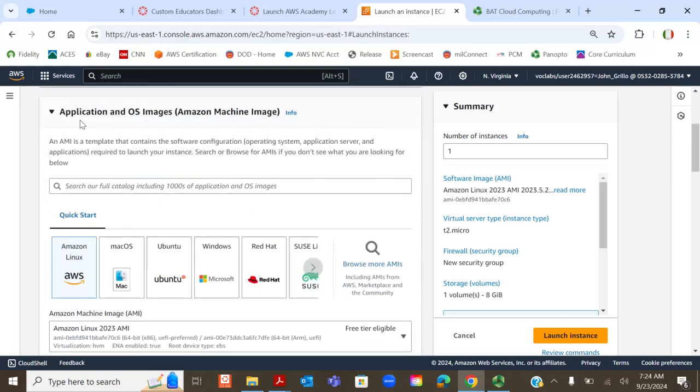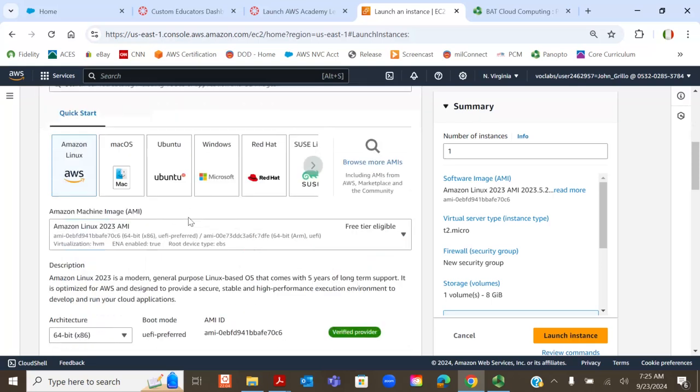Okay, now we scroll down to application and OS images. So what we want to look for is the Amazon Linux, which is normally selected by default. Ubuntu is a Linux-based operating system, which is also open source as well. But you have some proprietary operating systems like Mac OS and Windows, and Linux, Red Hat, and some other Linux-based operating systems. But we're just going to leave it on Amazon Linux.